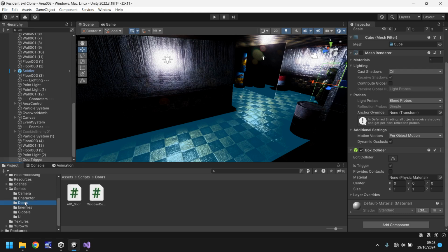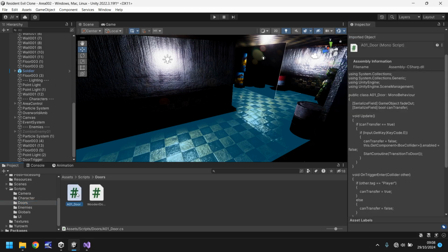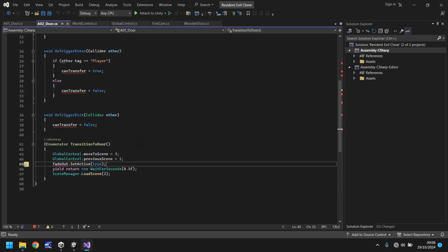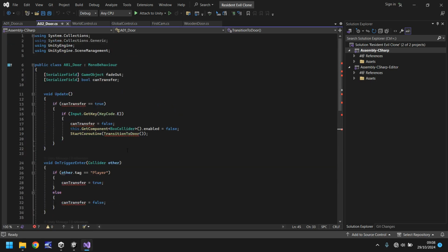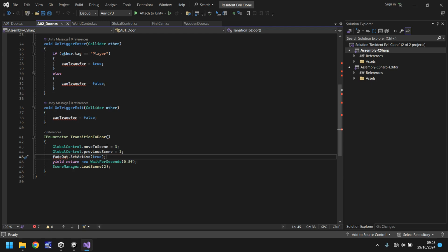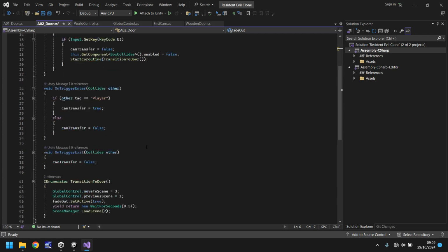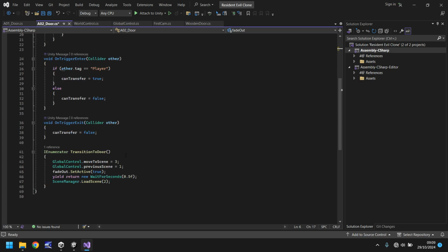So if we go to doors, and that script we've just been in, A01 door, hold control, press D to duplicate, and let's rename it to A02 door. And then open that script up. It will function the exact same as Area 01 door. However, we just need to change the global control section, move to and previous scene. Before we do that, let's change the class name up here to A02 door. The reason being is because the class name has to match the script name. Now it does, so all of our errors have disappeared.